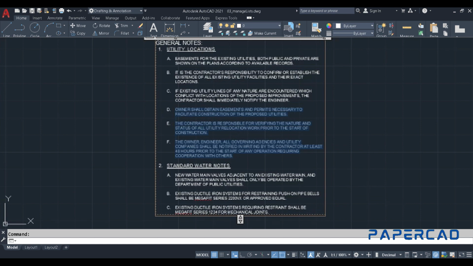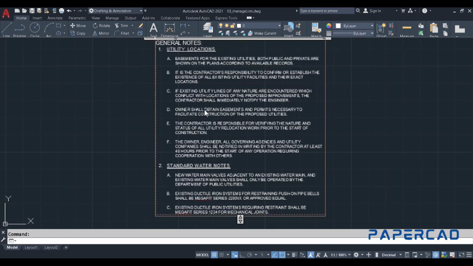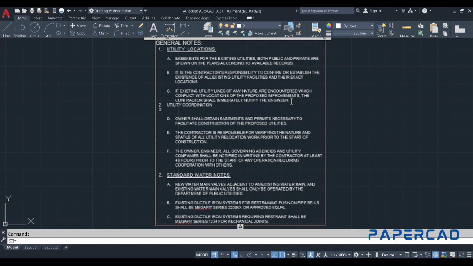When I'm finished, I'll click the X to close the text editor. Now, let's say I'd like to restore point number 2. Once again, I'll double-click my text. I'm going to click after point C, and I'll press Enter. Of course, AutoCAD thinks I'm adding to the lettered list. Now, I don't want to do that, so I'll press Backspace to take that away. I'm going to type 2, period, and then the Tab key so that AutoCAD knows that this is part of a numbered list. I'll type Utility Coordination, and I'll press Enter.